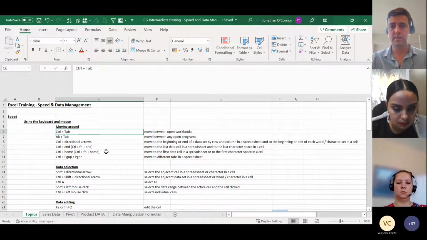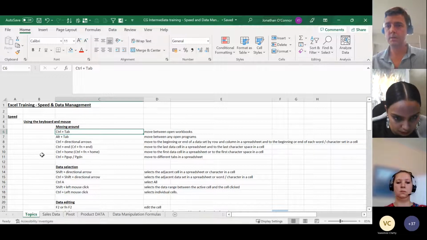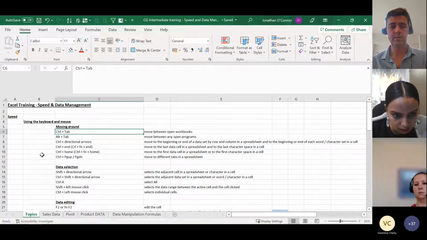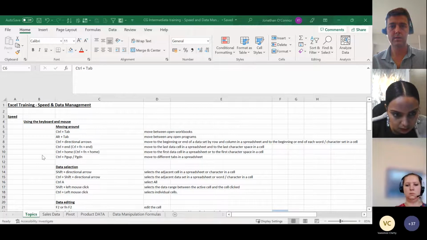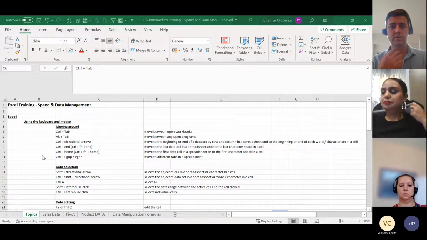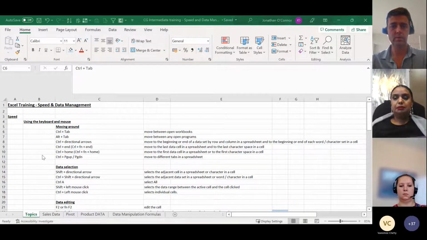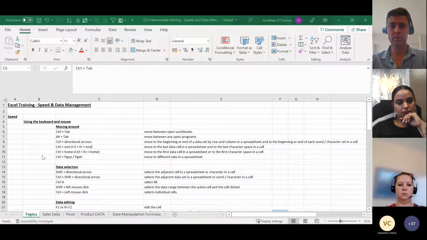Okay, then the second shortcut is Alt Tab. What Alt Tab does is move between any open programs. If you hold Alt and click on Tab, you'll see that it brings up a toolbar that shows all your open documents. While you're holding Alt, you just hit Tab and it will scroll through any open documents. I'm not sure if you can see it on the screen I'm sharing because it's on my main screen. But if you give it a try, you'll see what I'm talking about.